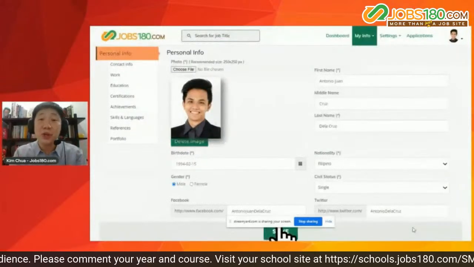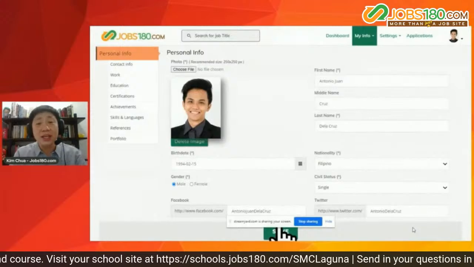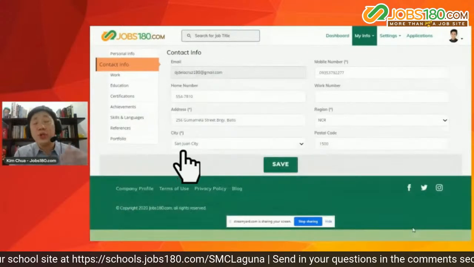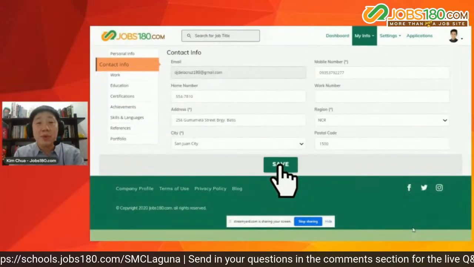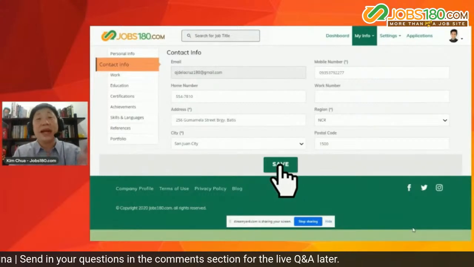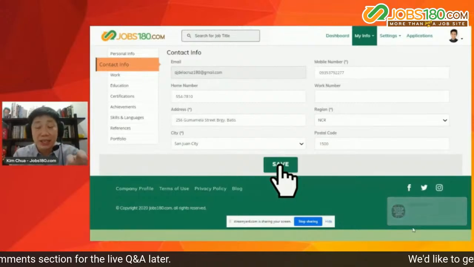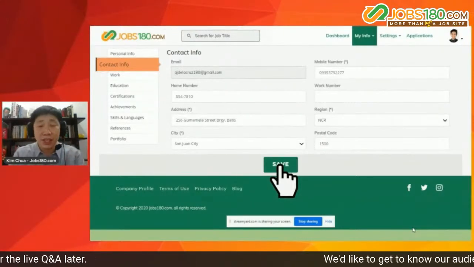Pag nasa loob na kayo ng account nyo, ano gagawin nyo? Mabilis na lang ito. Fill in the blanks. Okay? Now, I don't have to go through all the information here because definitely, alam mo naman pag sinabi ditong name, malamang pangalan nyo. Pag nakalagay dito address, malamang address nyo. Diba? So you put all the information ninyo dito. Okay, lagay nyo.